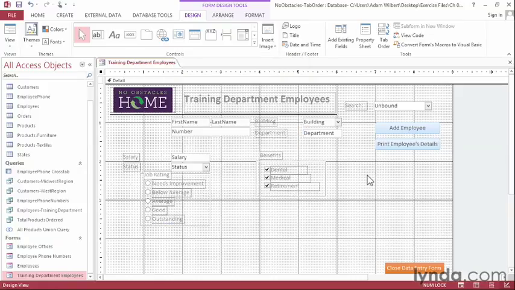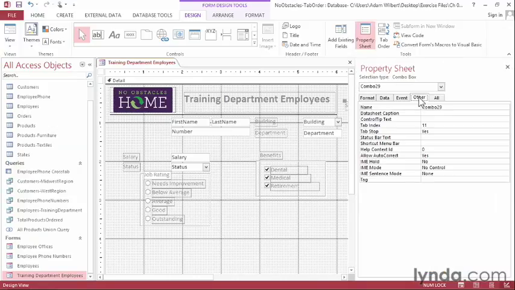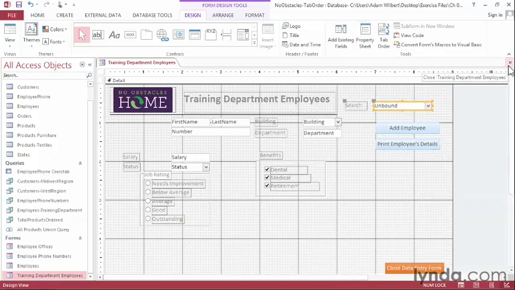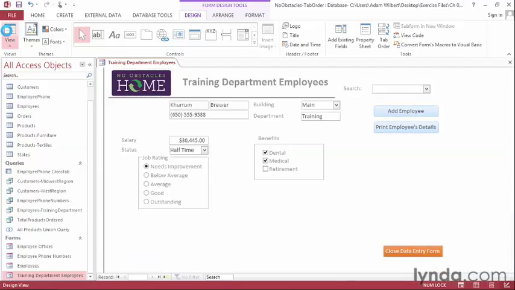Now, if there's particular controls that you don't even want to be in the tab rotation, you can remove them with a property on the property sheet. For instance, I don't necessarily need the search box to be part of that tab order. I'll click on the search box and open up the property sheet. On the Other tab of the property sheet, there's a property called Tab Stop, and it's set to Yes. I'll click on it, and in the dropdown, I'll change that to No. Go ahead and close the property sheet. We can go ahead and save our changes, and we'll switch into Form View to test it out.